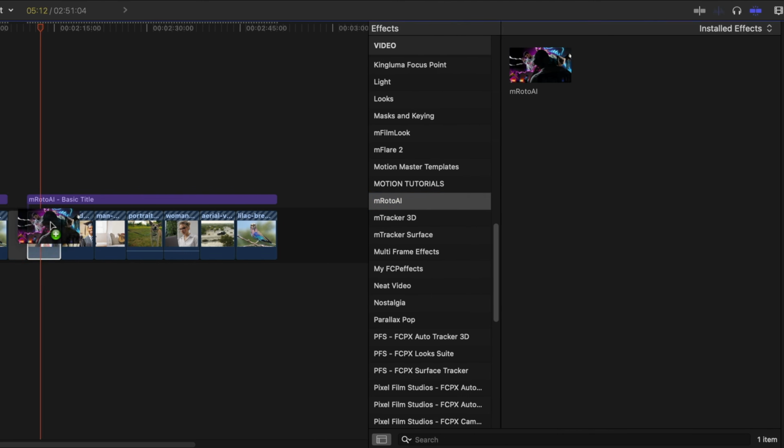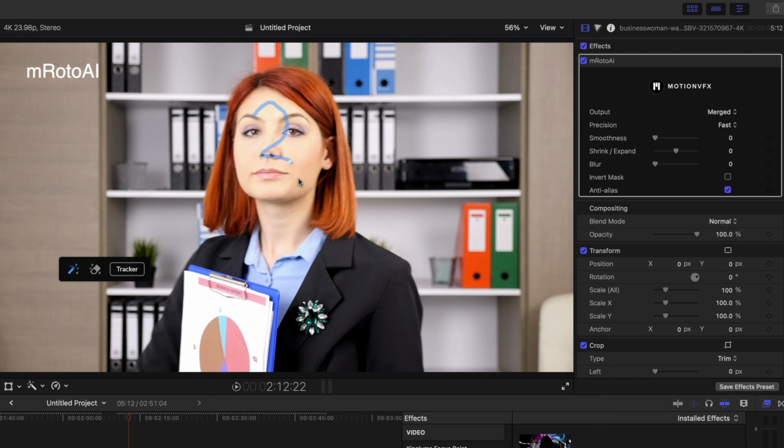And now let's move on to mRotoAI. This one's a little bit more labor intensive, but the great thing about mRotoAI is that it works on anything in your shot. It doesn't have to be a person or a common object, and the tracking on it is pretty spectacular. This one is not a drag and drop effect. So what I'm going to do is just scribble over my subject while she's in the frame.